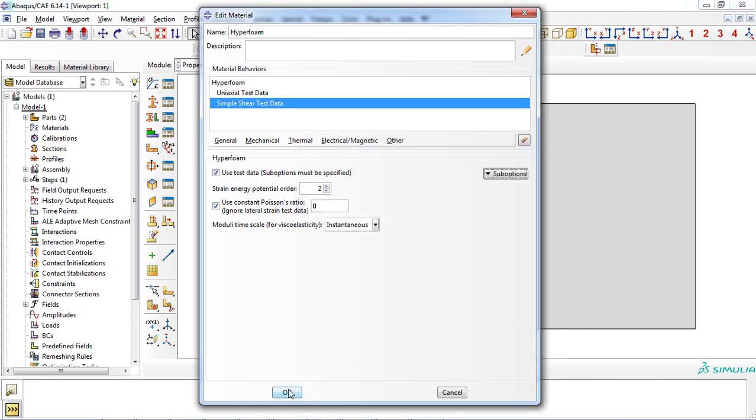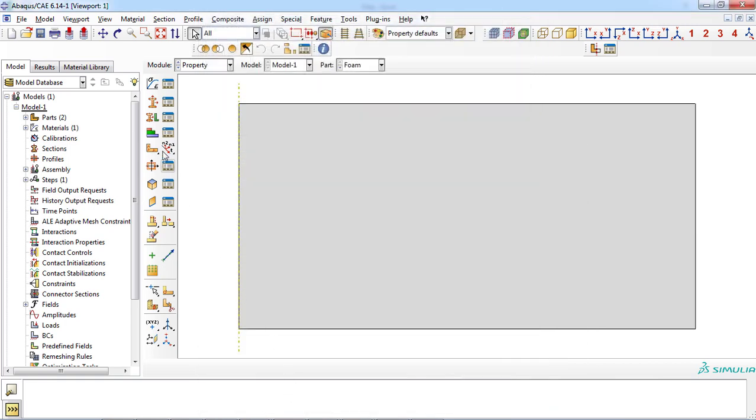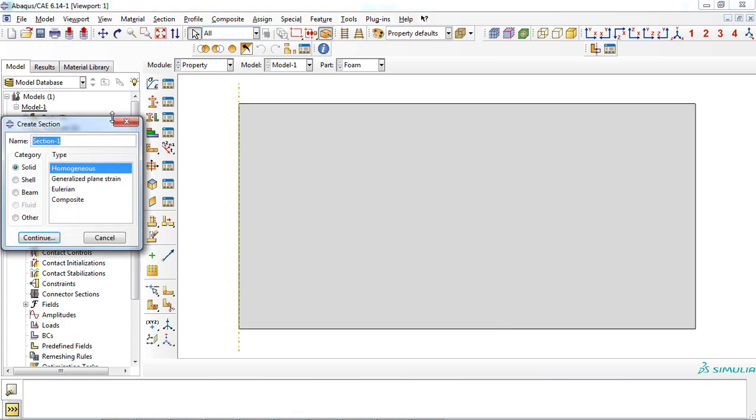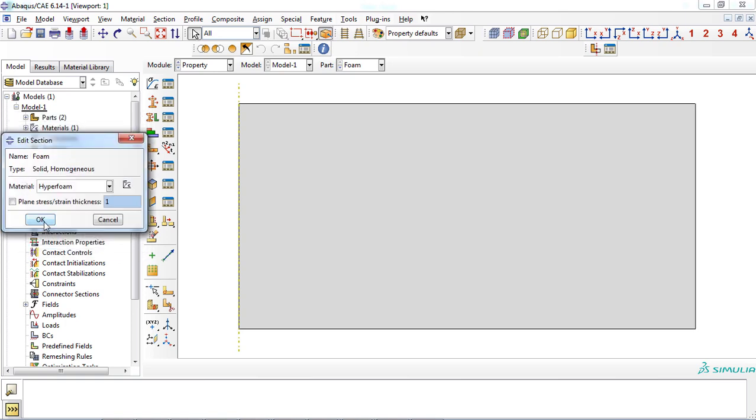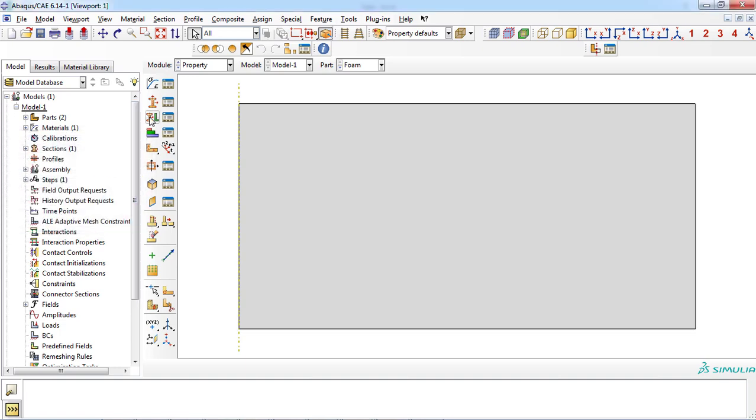Now, select Create Section for the foam material. Enter the name. Select Solid and Homogeneous. Then click Continue. And finally press OK button. Now assign the section to the foam part.